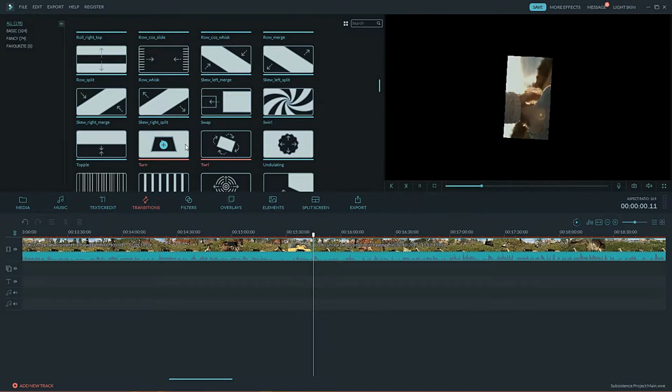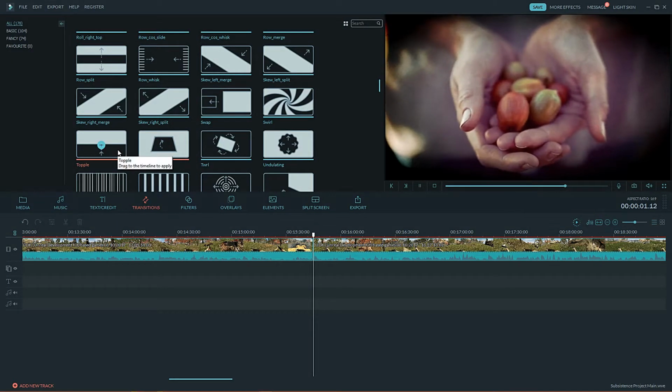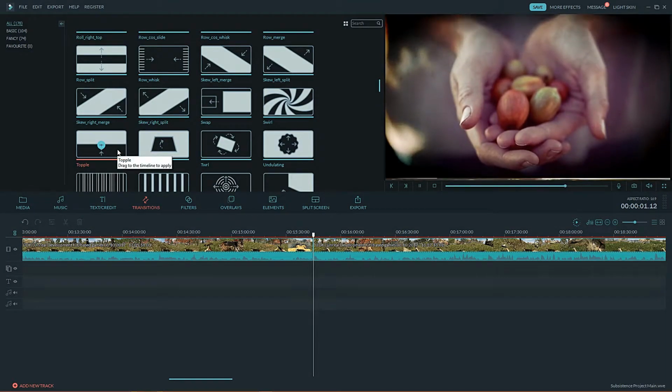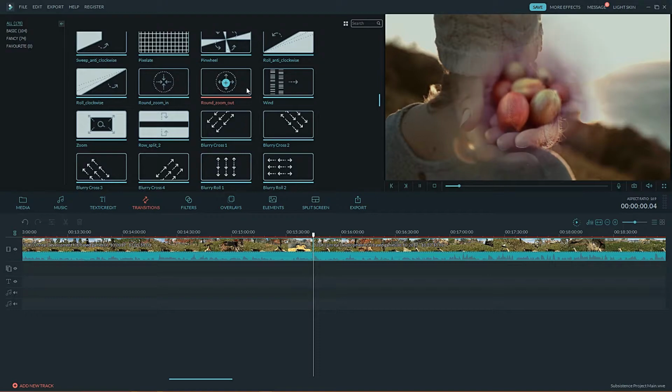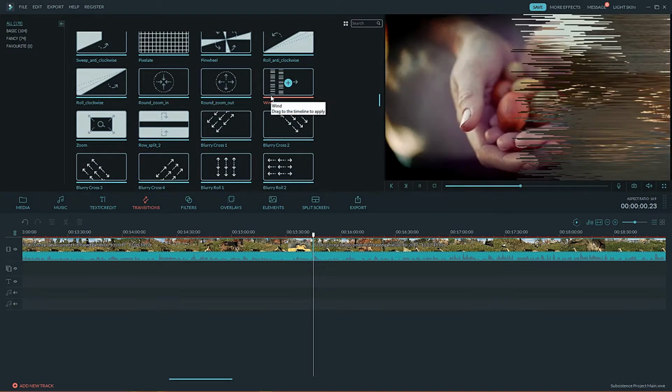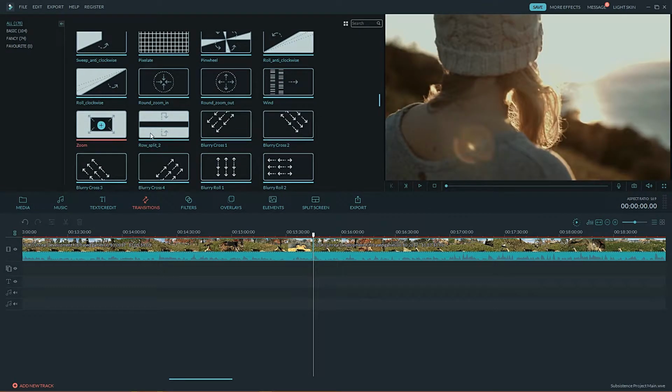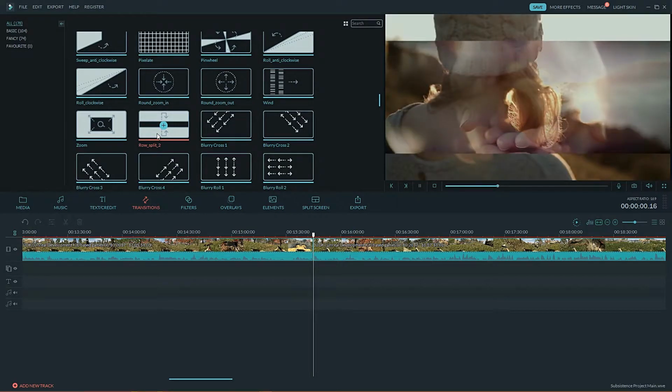Here's our twirl, of course. We've got the turn, got the topple. That's kind of neat. Now, in this last update, though, it added in all these other ones, like this round zoom in, round zoom out. It kind of rechanged it. I like the wind. That's always been in there. Zoom. Then row split. I've never been a big fan.